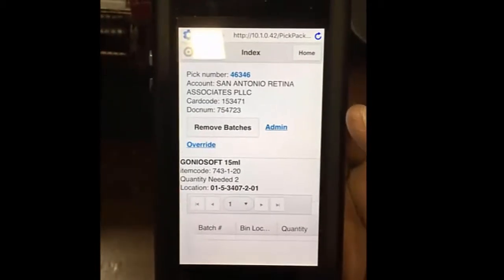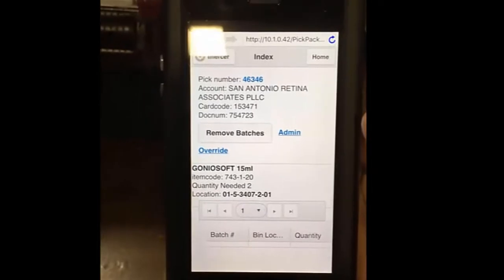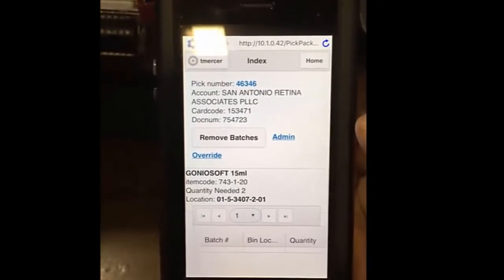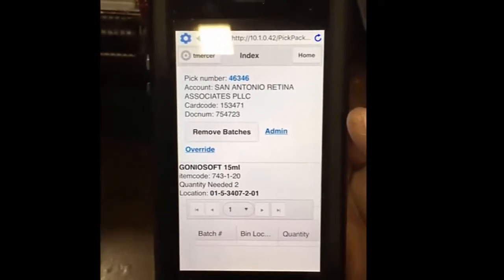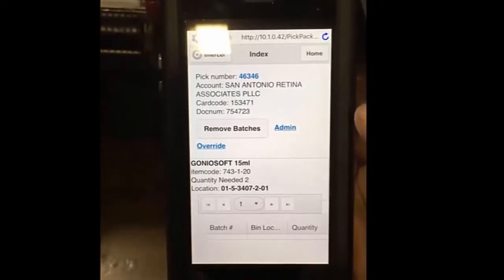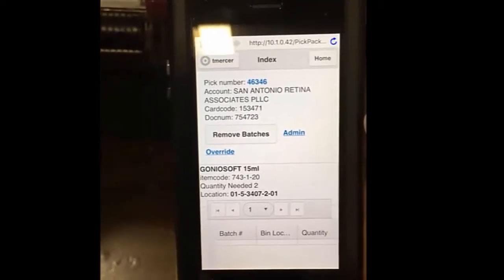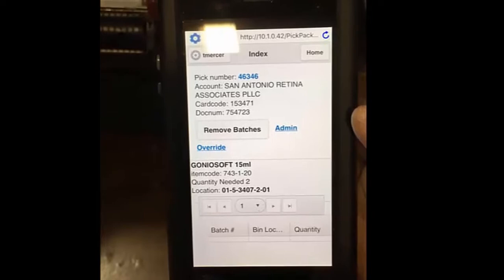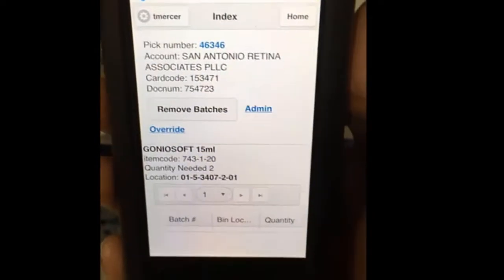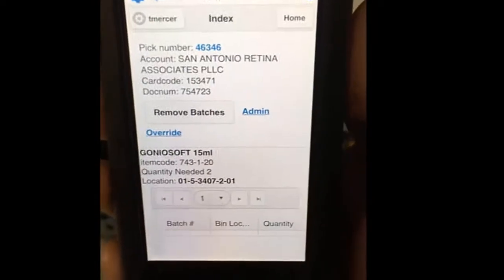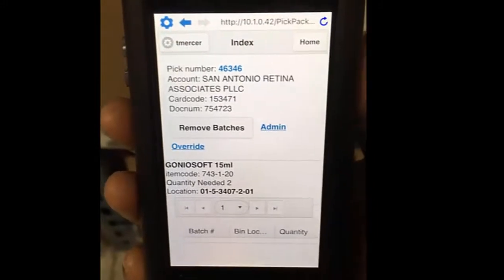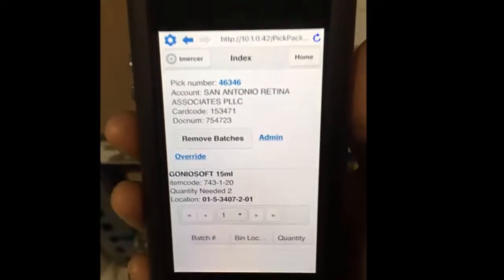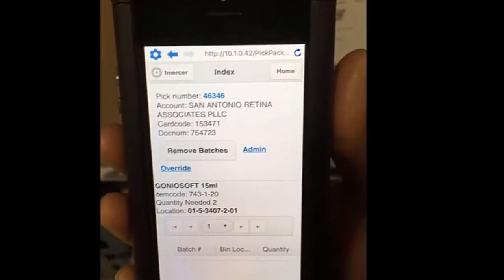Okay, and so right away we're presented with an order, and it's going to have the item that we need, the quantity that we need, and the location that the item is in, and then once we get there, we're going to scan. So we'll pick up once we get to the location. Okay, so now we've arrived at the location where this product is stored, and so we're going to walk through the procedure for picking the order.